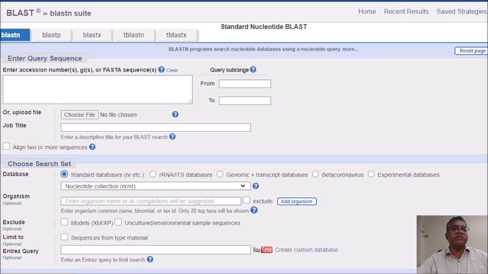You'll see there are all kinds of things you can put in. You can put a FASTA sequence, just a regular sequence. You can put your accession numbers, which is the GenBank accession number. You can put the GI, which is a unique identifier. The program knows exactly what sequence is associated with that identifier. So let us go to the sequence that we originally picked up, the FASTA formatted sequence.